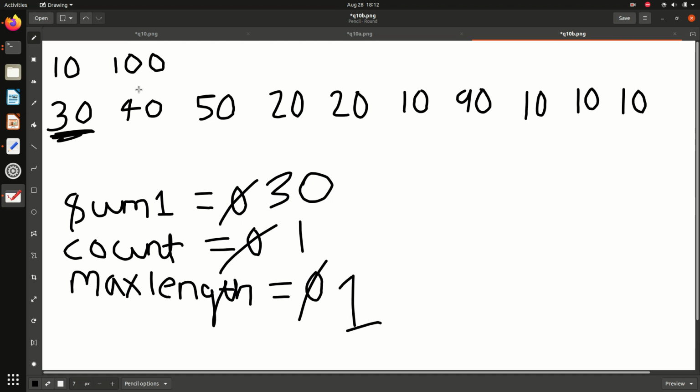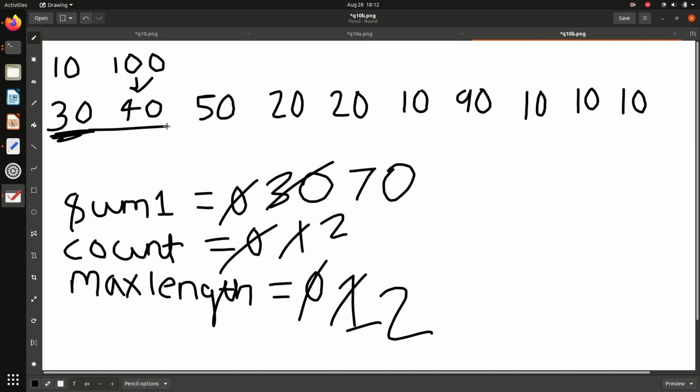Now sum is 30. Now we will start with this one, and we will check: if I include this, can the sum still be less than k? So 30 plus 40 is 70, which is less than k. So I will include this. Now our sum will be 70, count will be 2, and max will be 2. So now our window is this one. Now we will see, okay, can I include this also in our window? So 70 plus 50 will be 120, which is greater than k. So I cannot. The moment I find that I cannot, I will remove this from the window and start our window from here. Okay. So the same thing we will do.